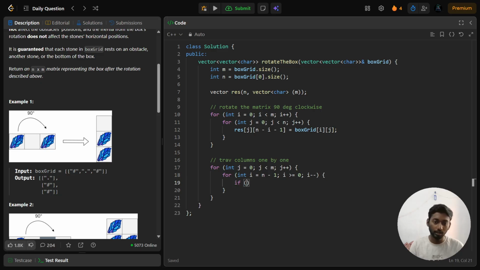So if the current cell, that is result of ij, is not a rock, then we will just continue, because if it is a stone, then we will drop it to the bottom. And if it is not a stone, then we will continue. Otherwise, it is a stone. So we will just take a pointer, which is i. Now we have to calculate how, if we drop this, in which cell it will go.